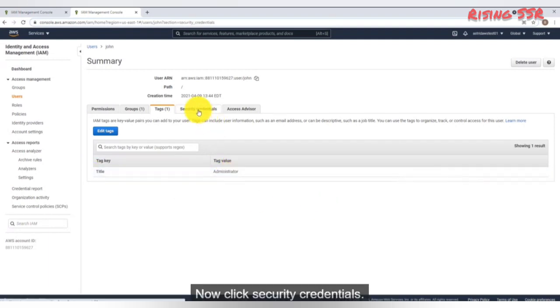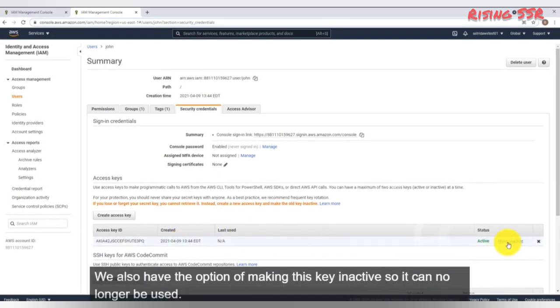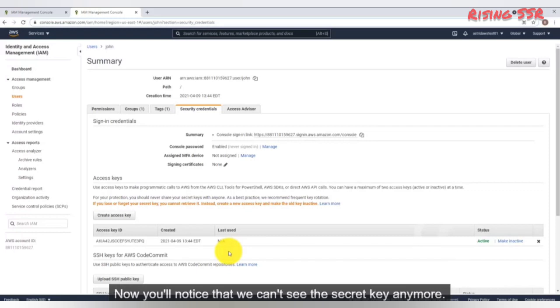Now click security credentials. Here we can see the user's access key ID. We can see when it was created and when it was last used. We also have the option of making this key inactive so it can no longer be used. Now you'll notice that we can't see the secret key anymore. So again, that only appears once. That's why we save that file and store it on our computer.